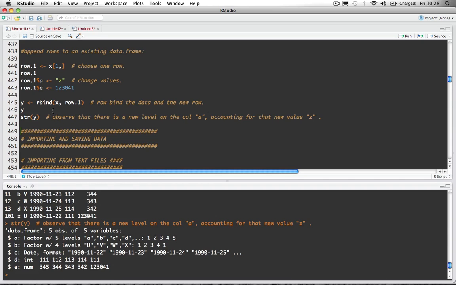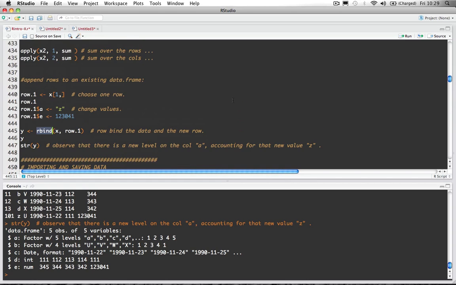Let's go to str, structure, to see my data frame. How is it? So now it has 5 observations of 5 variables. My factors now, before they had 4 levels, A, B, C, D, but now they have 5 levels, A, B, C, D, Z, that we don't see here. Nothing changed in the factors, the dates are like that, the integers, and these are the values. Okay, so observe that there is a new level on the column A, that rbind automatically added a new level in the factor, accounting for the new value of Z.